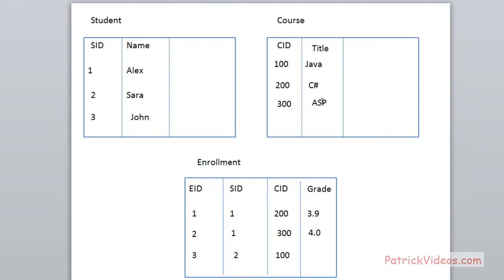One student can be enrolled in multiple courses. One course will have multiple students. If you want to denote a many-to-many relationship between student and course, how would you define that? How can you specify that Alex is enrolled in both Java and C#? How do you specify that in this table? At the same time, if I want to denote that Java has Alex, Sarah, and John enrolled, how do I specify that in this table right here?